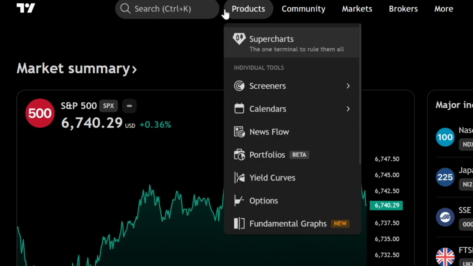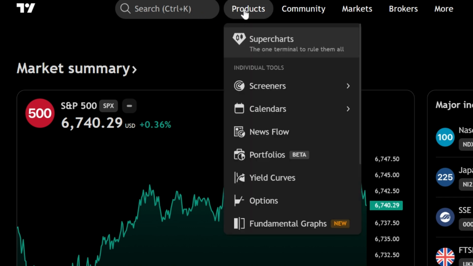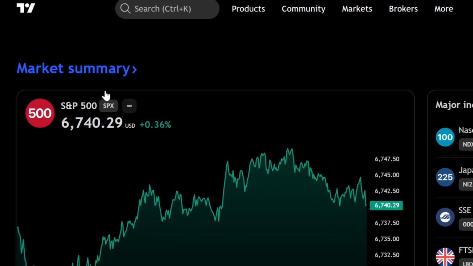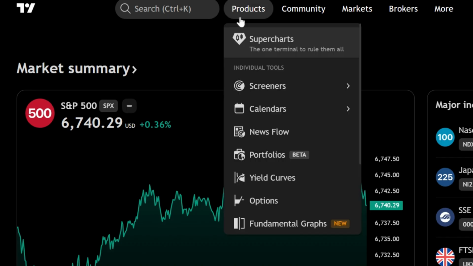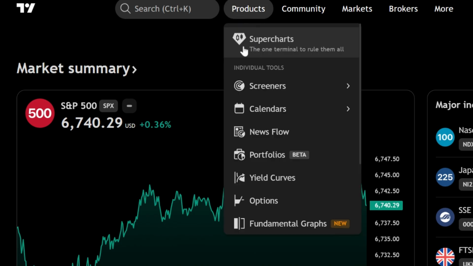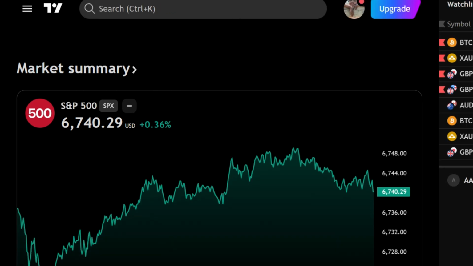On the right side, we have this part here where you can search for anything that you want. We have this part here where you can check the products. We have this part here for the community, markets, brokers and all that. I'm already logged in, but you can also sign up with email. What we are interested in is this part here majorly. We are interested in the super charts. This is what we want. But before we go for the super charts, we want to check the corners. We have this part here where it is going to bring in the other parts.